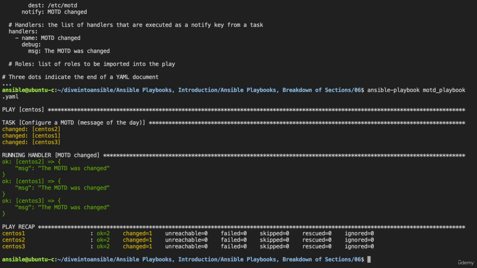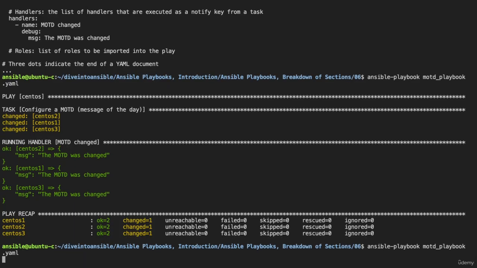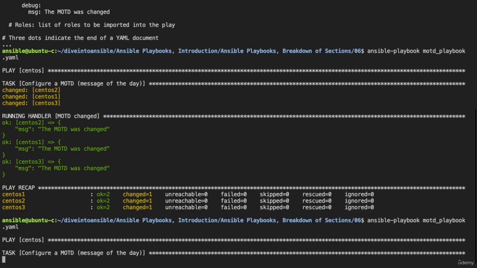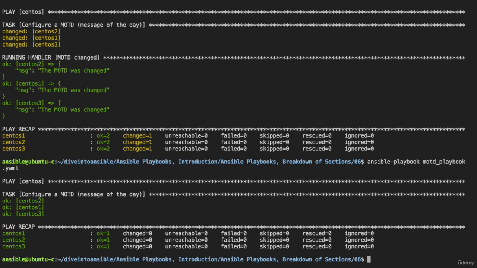It's worth noticing here, if you look, the OK tasks is now 2, one for the change and one for the handler. And again, if we rerun this again, as there's no change, the handler isn't notified, and therefore we have no debug output, and OK equals 1.